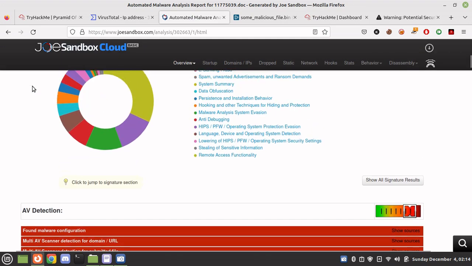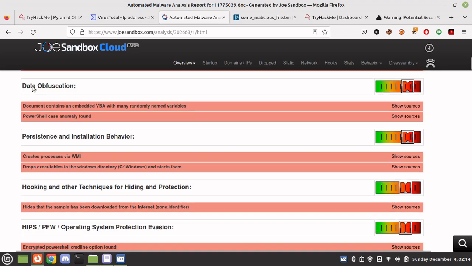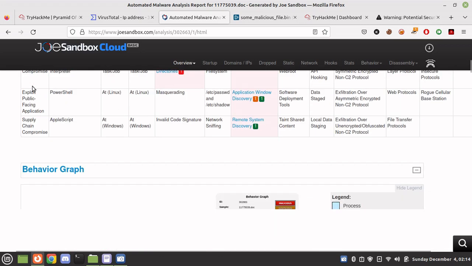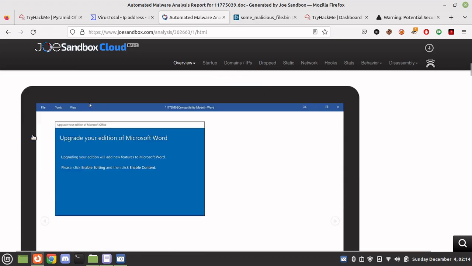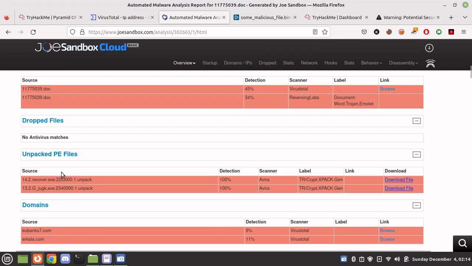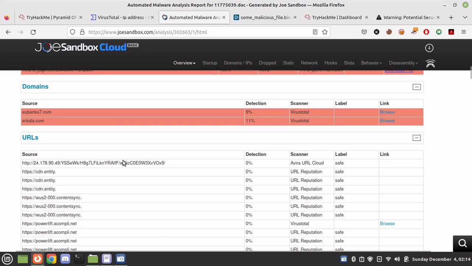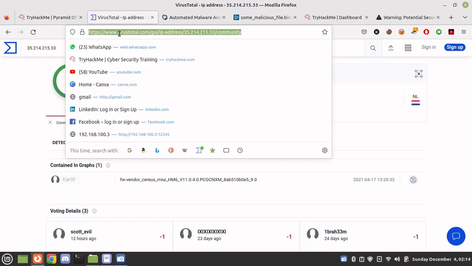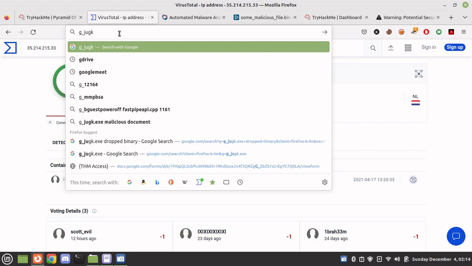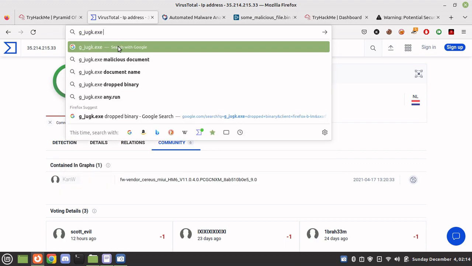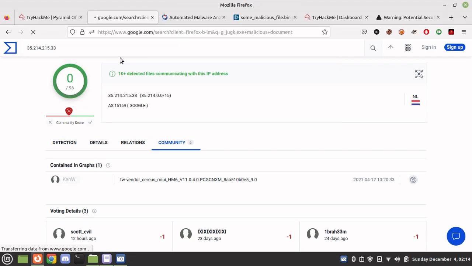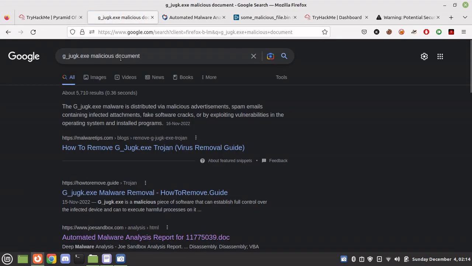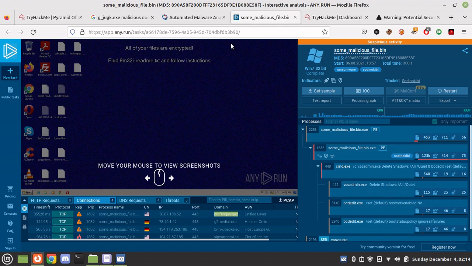Okay, here we go. We need to read that a lot. Oh crap. Okay, unpacked, maybe recover.exe, domains. Then we have g underscore k.exe, malicious document. Yeah, there we go. I think we will find it. Automated malware analysis, I think.